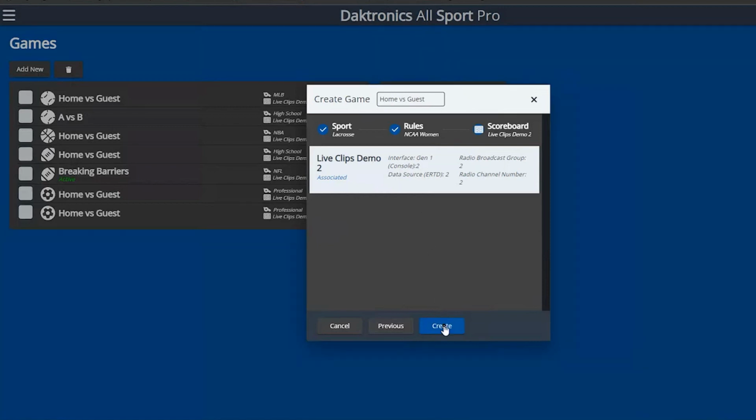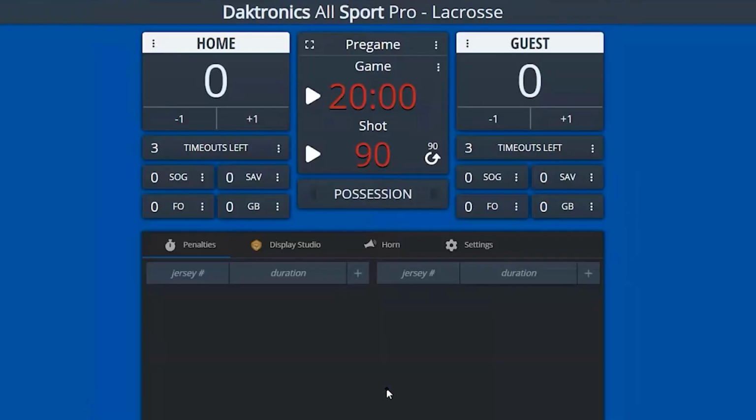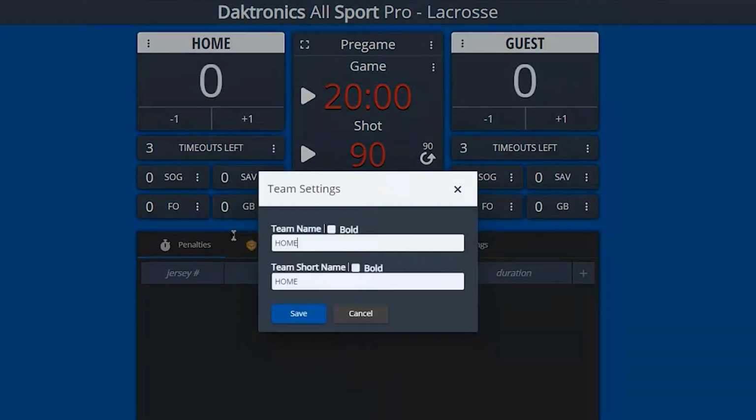Choose Create. Once the game has been opened, set the home and guest team names using the three dots menu next to each team name and choose Team Settings. Users can set a team name and a team short name.